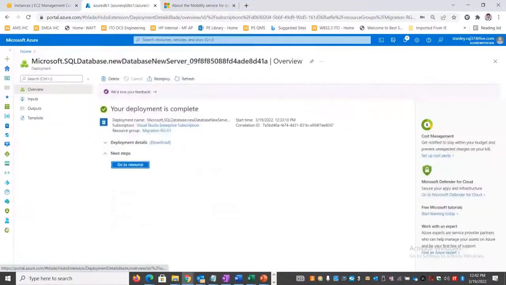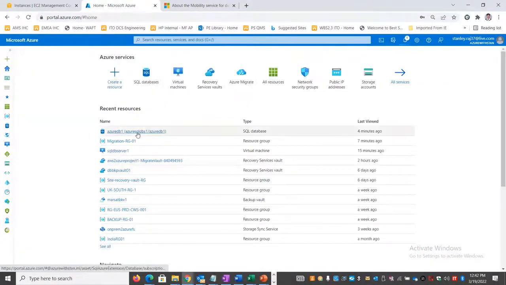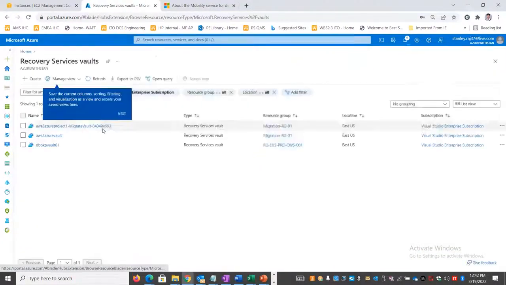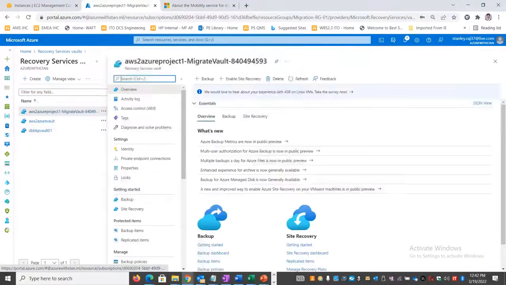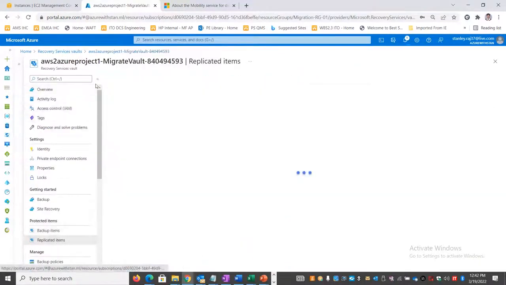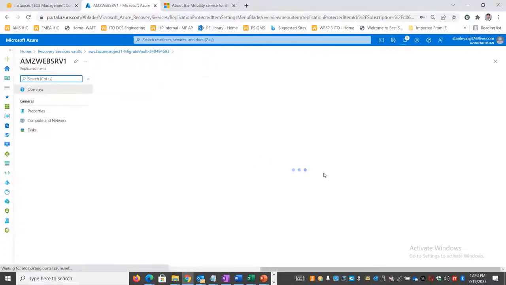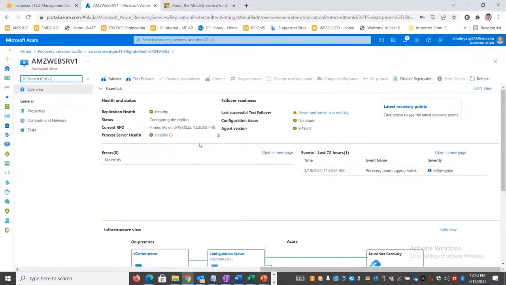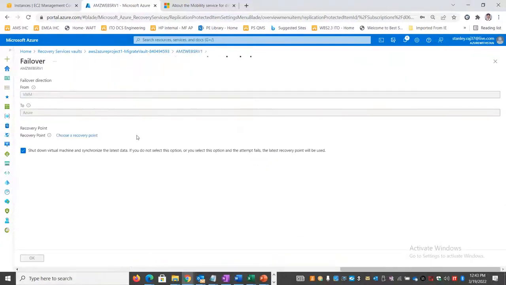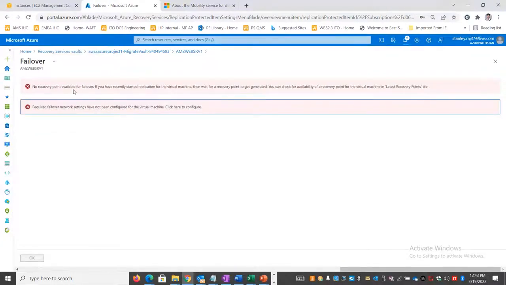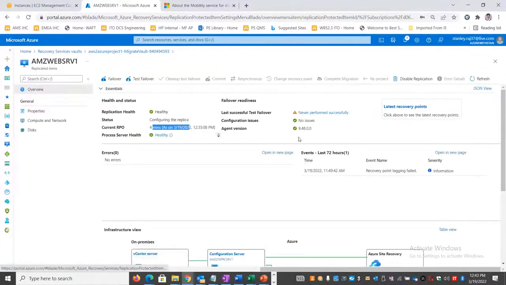Okay, let's go and check our primary thing. Recovery services vault, RS vault, replicated item, configuring the replica. Still, it is doing something. Okay, but again, the failover and test failover options are now available. So that is fine. Only 4 minutes RPO is there. I'll just go and click failover. I don't want to do the testing and all. Oh, it says no recovery point. Okay, let's wait for 1 more minute.